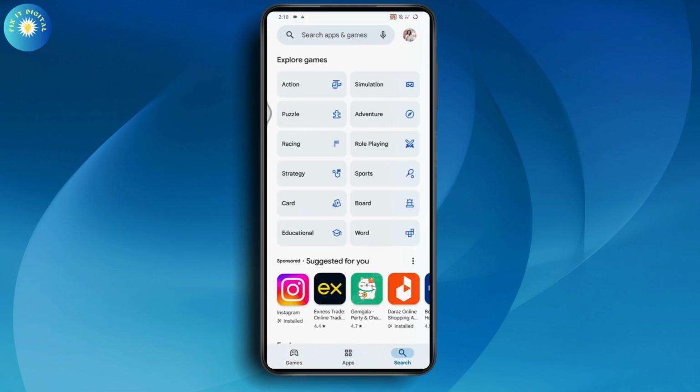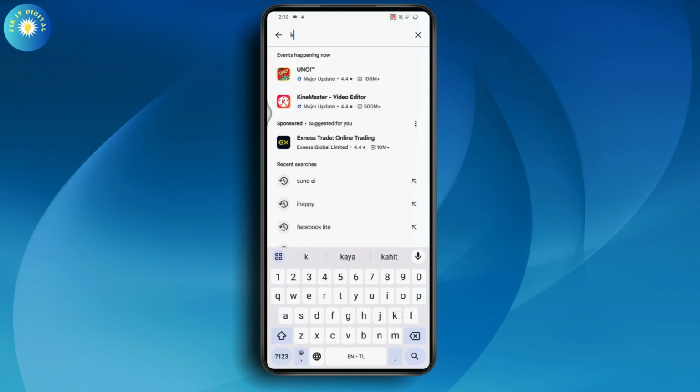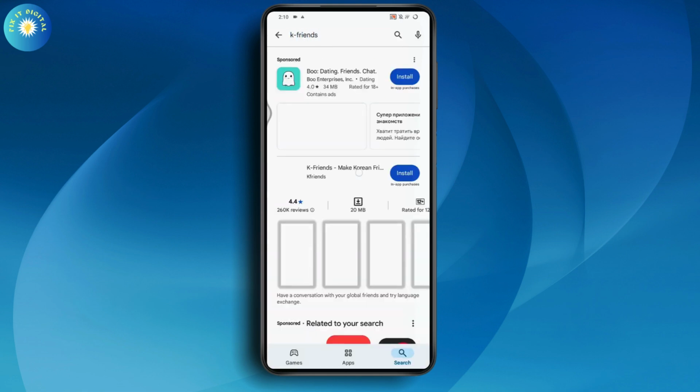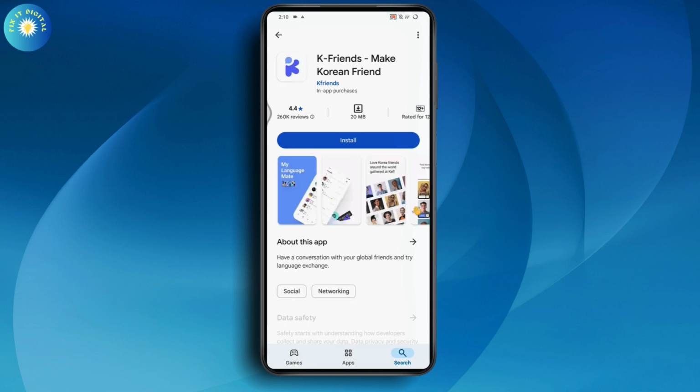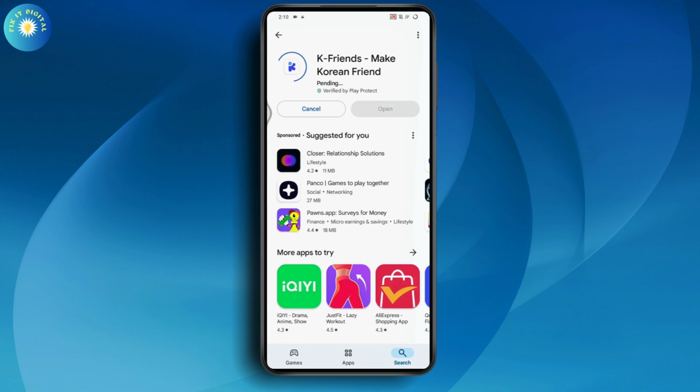After opening your Play Store, you need to go to search. Under search, you need to search for KFriends. You will have the application right here, which is KFriends, make a Korean friend. Now, if you want to install this application, you can simply tap on install and it will start the installing process. It might take a few seconds or a few minutes depending on your data or your Wi-Fi connection to download the application.